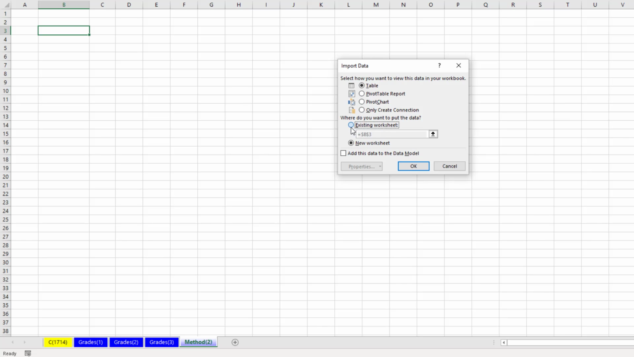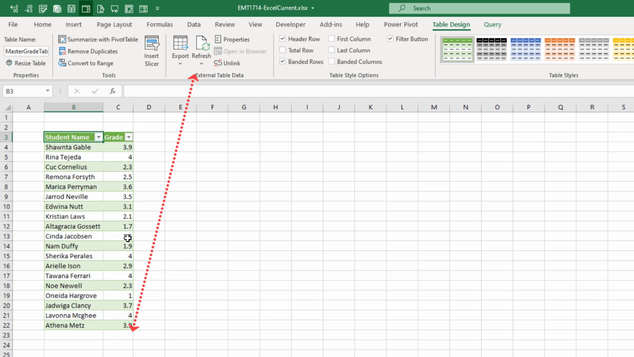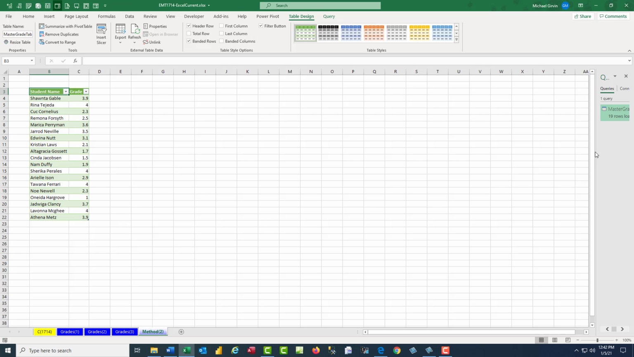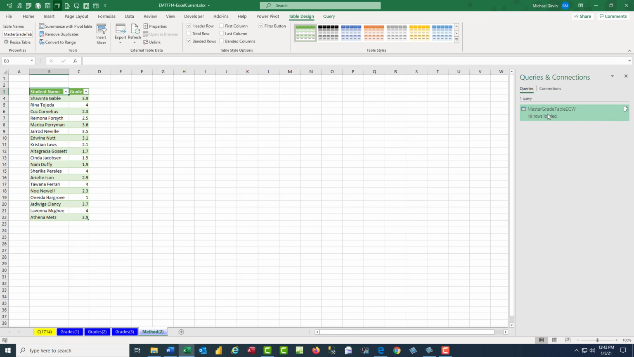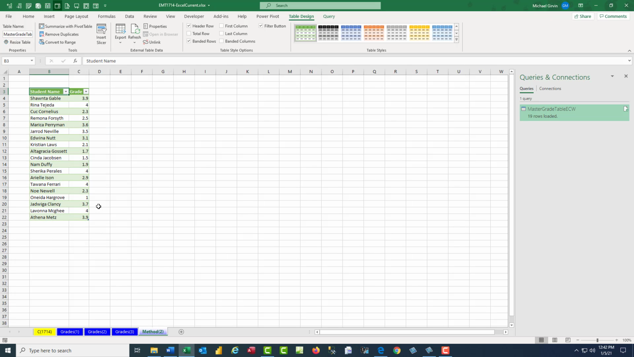As a table on the existing worksheet, B3, click OK. Now notice there's this little ghost row right here. That's because it thinks it's still looking at itself. But if we click Refresh, it'll go away because we very carefully took that query name and said, hey, filter out that table name. Now you can try adding a new table, converting it to a table, and refreshing, and you'll see that it works perfectly. Now that's method number two.